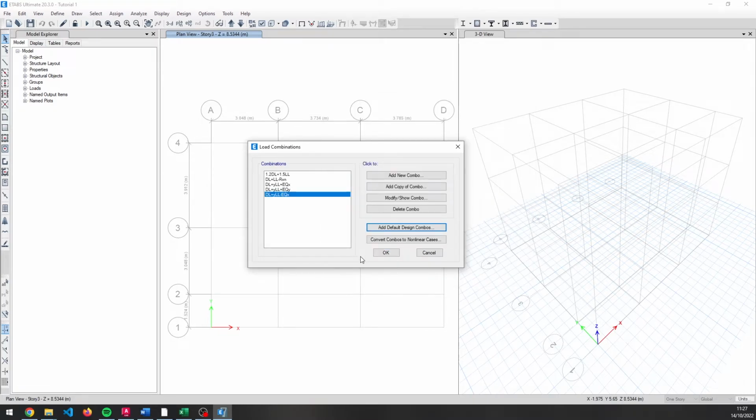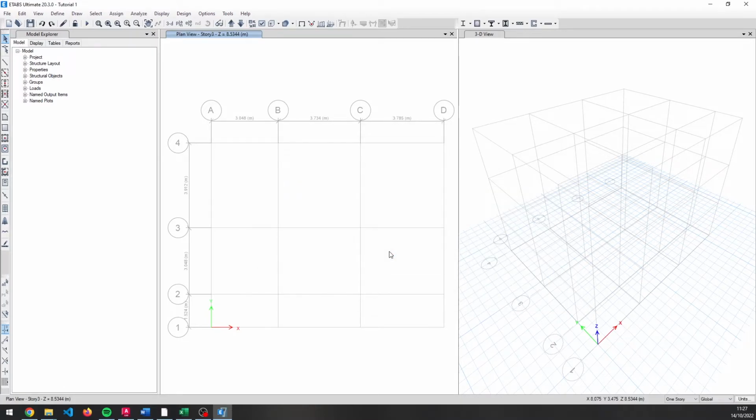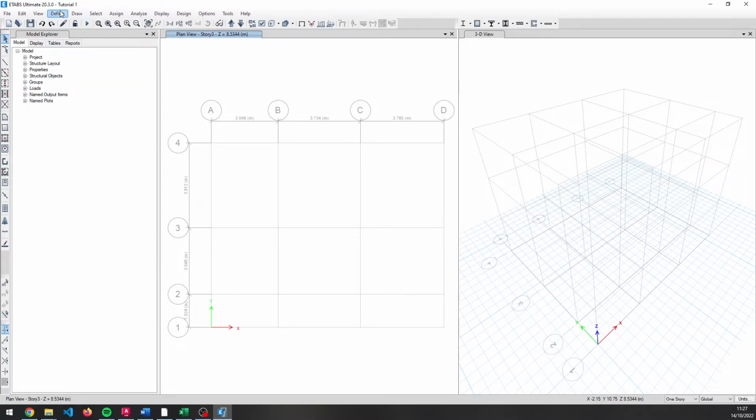Okay, I'm gonna copy this one, change the plus sign to the negative, change this scale factor to negative. Okay. So here we have defined the load combinations. So now let's go with the mass source data. I'm gonna go to the Define tab and select the mass source.